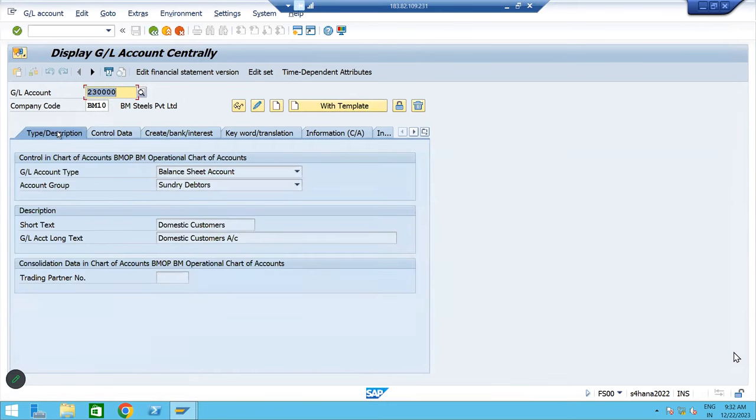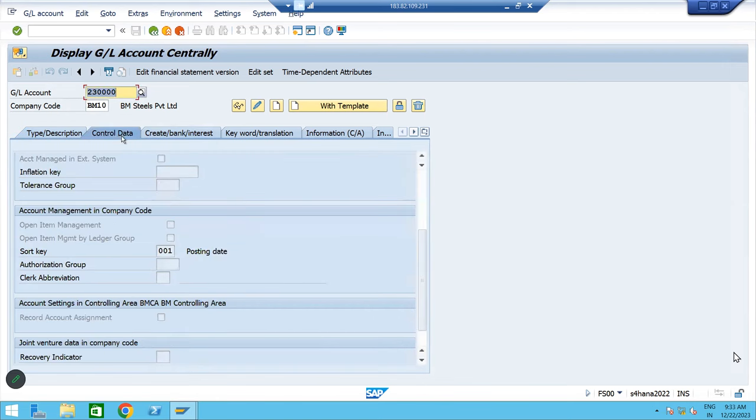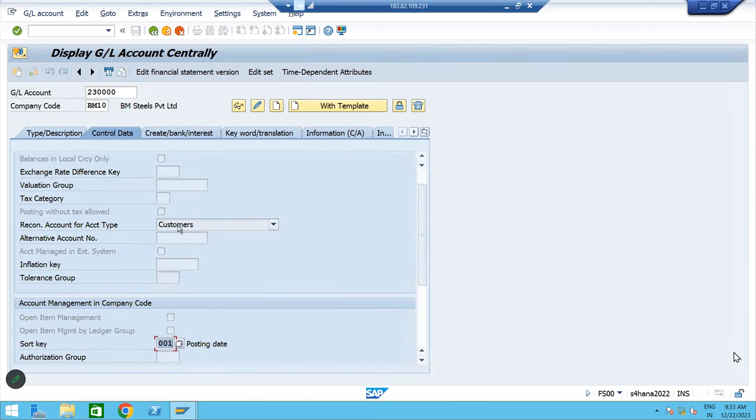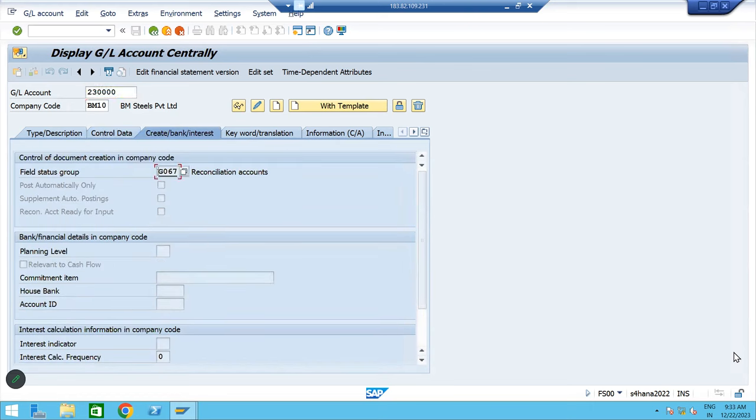I'm repeating once again, everyone. Enter the GL number, company code, domestic customers. Customers come under sundry debitor. Sundry debitor comes under balance sheet. Go to control data. Here, give the short key 001. Reconciliation account is customer. Then create bank interest tab, G067. Press enter and save. Next one.